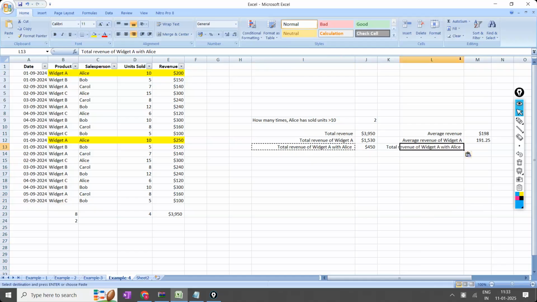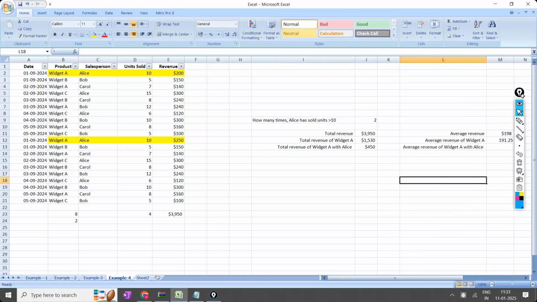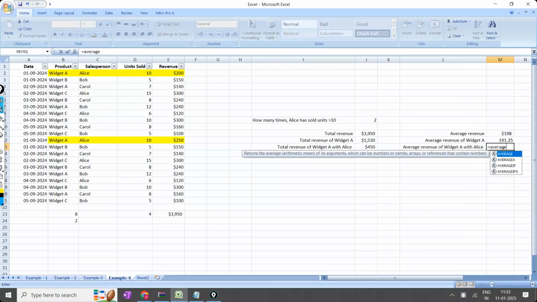Now, what is my requirement? The question is, I want the average revenue of widget A with Alice. Now how many conditions am I applying? Two conditions. Now, what is the function I have to use? Average ifs. So I'm going to use the average ifs.